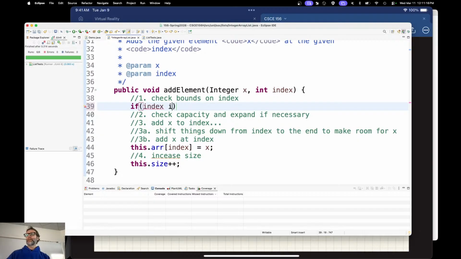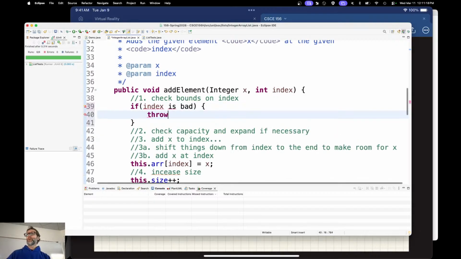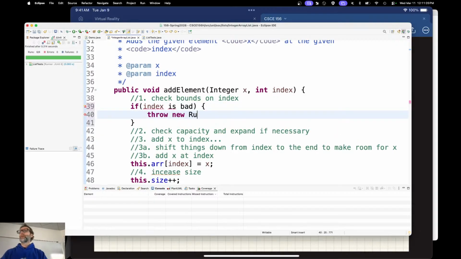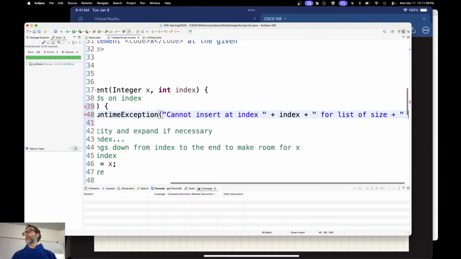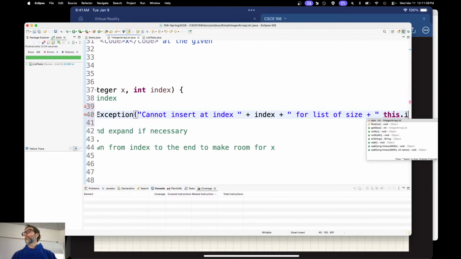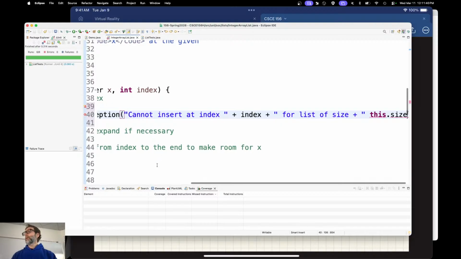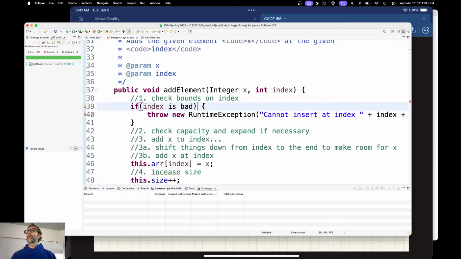If index is bad, we will throw a new RuntimeException of "cannot insert at index" plus index plus "for list of size" plus this.size. Let's just go like that. All right. How do I know that the index is bad?